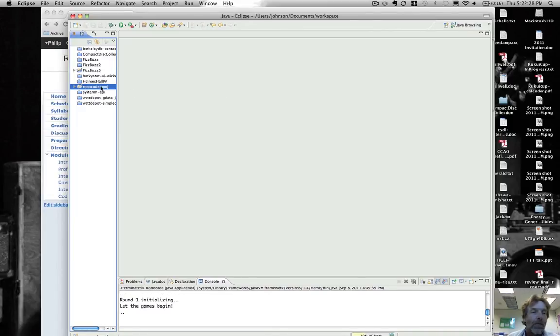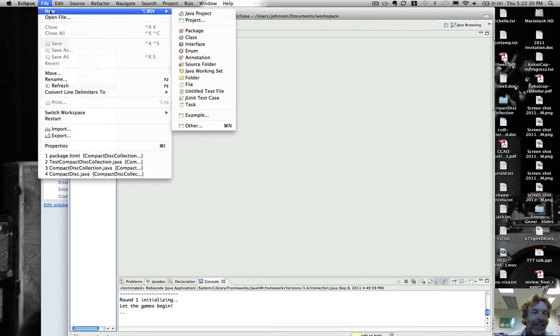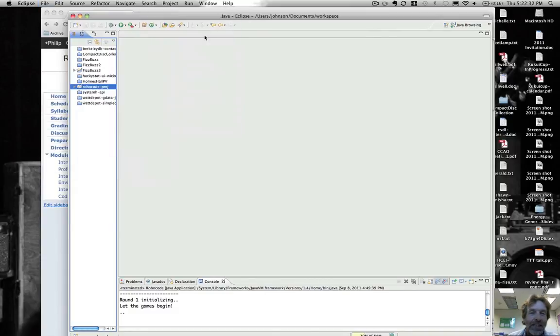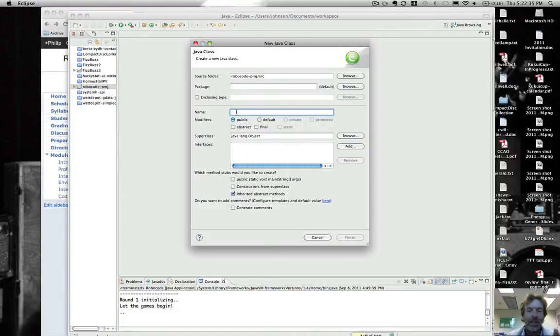So now I've got my Robocode-PMJ project. I'm going to create a new class, and we're going to call this position 01.